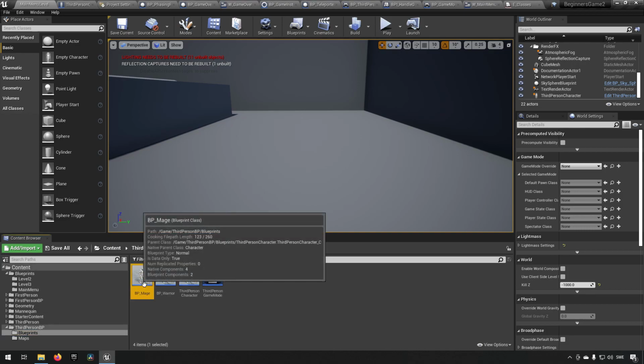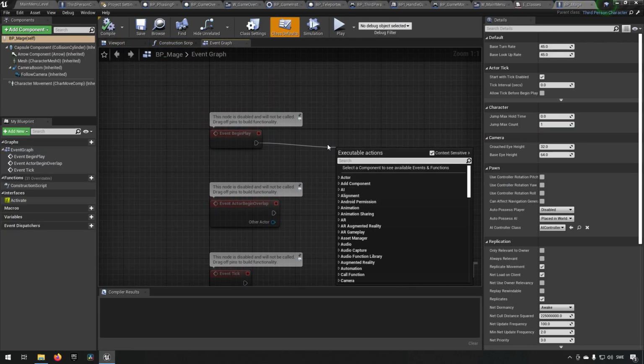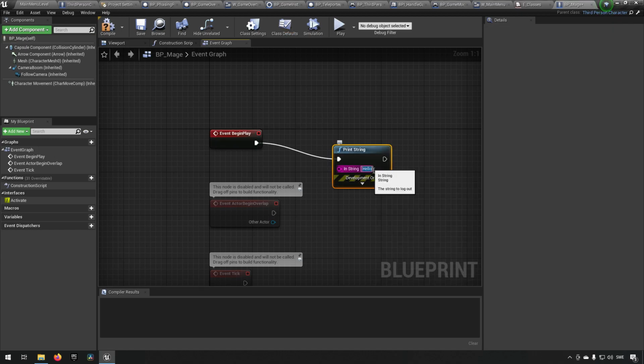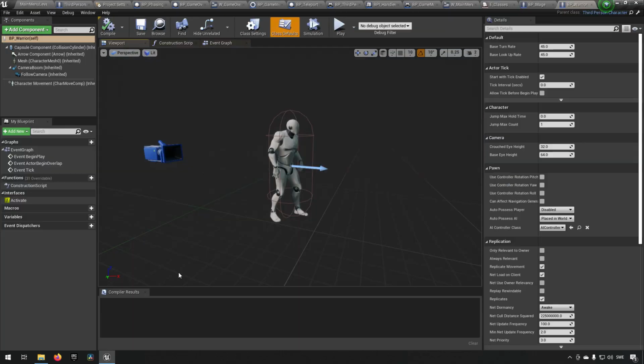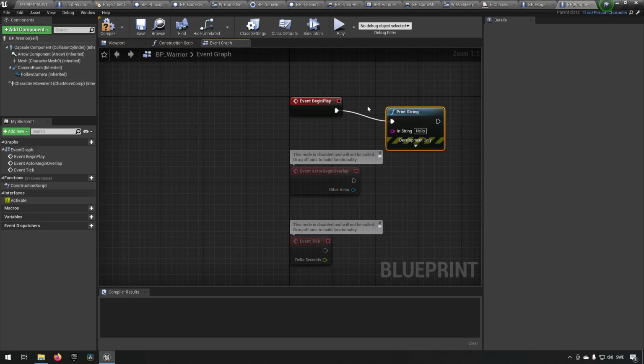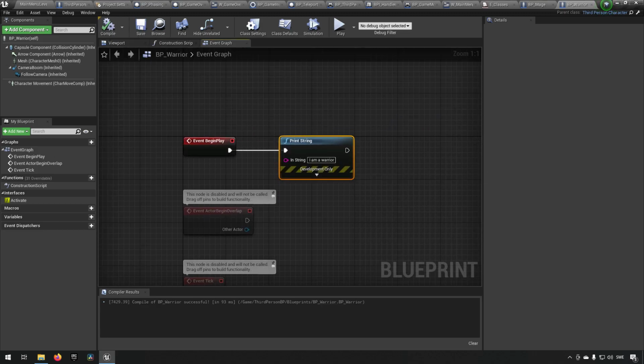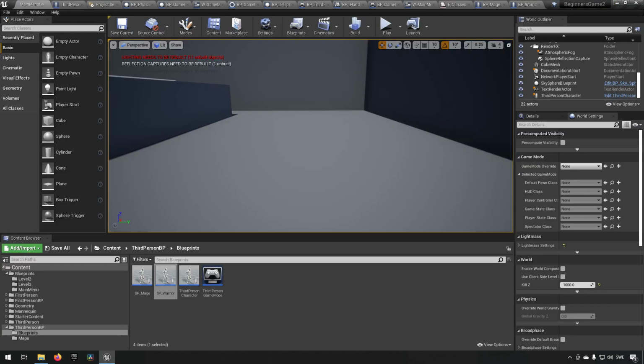So let's go to our blueprints, in our mage, and in our mage begin play, we'll just type in a message, print string, say I am a mage. And then for the other one, we'll say I am a warrior. That way, whenever we spawn in with one of these characters, we know if we have spawned in properly as one of the warriors or the mages, or if we get the default one, we can say nothing at all, and then we know something's wrong.